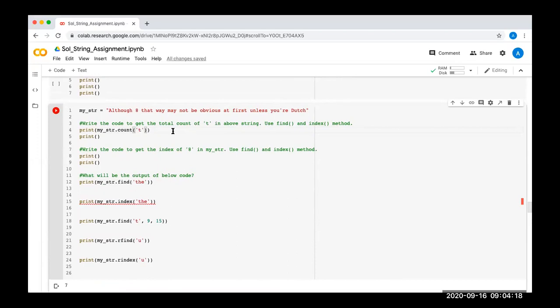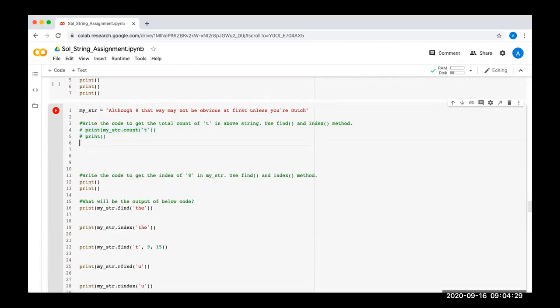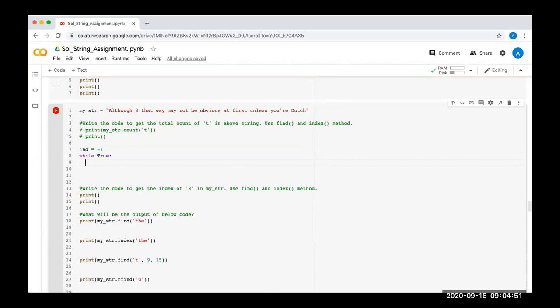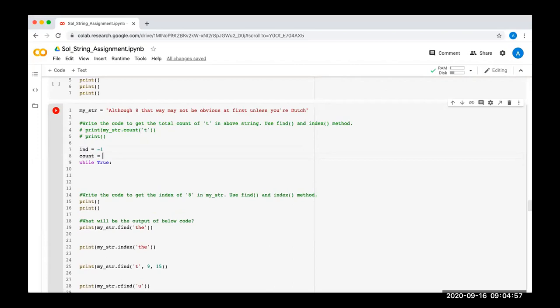So for that, I need to run the loop. Okay, let's do it this way. Actually, Abhishek, I was working with this question. I didn't get a solution for this question. No, this is possible. You need to run the loop here. So I'll be taking one index. Let's say IND is equal to -1. Now I'll be running the loop here while True. So that is an infinite loop. And I'll be taking one variable called count is equal to 0.